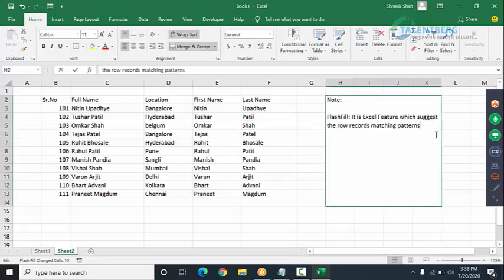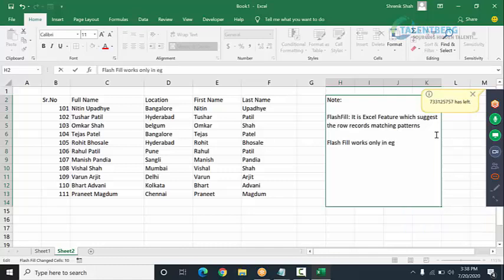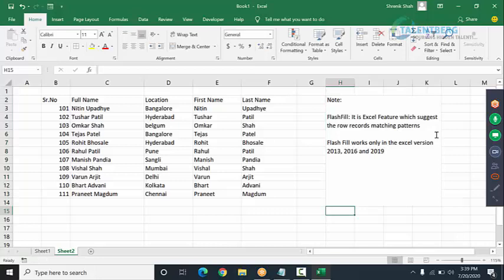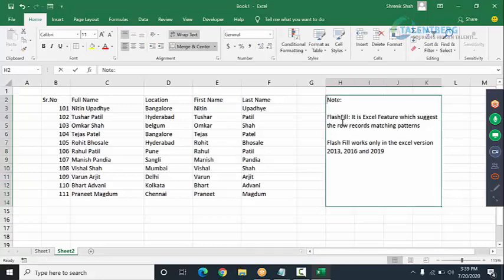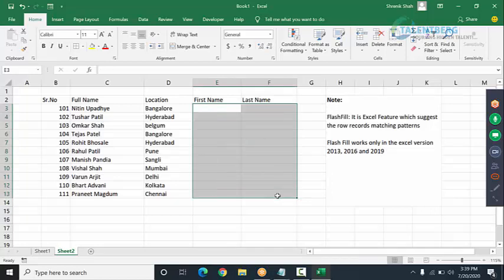Now our note for you is that flash fill works only in Excel versions 2013, 2016 and 2019. If you are using any old version, then flash fill will not work. If you are using version 2013, 16 or 19, flash fill works. I will show you again how it works.